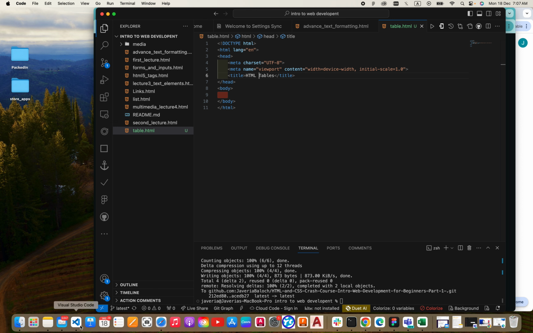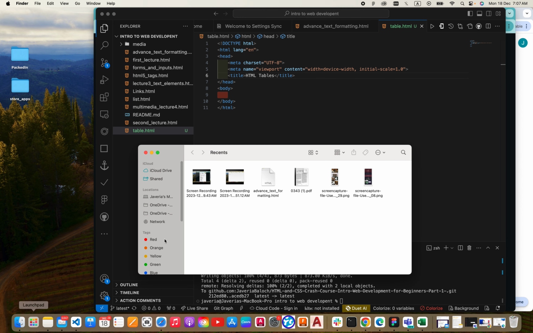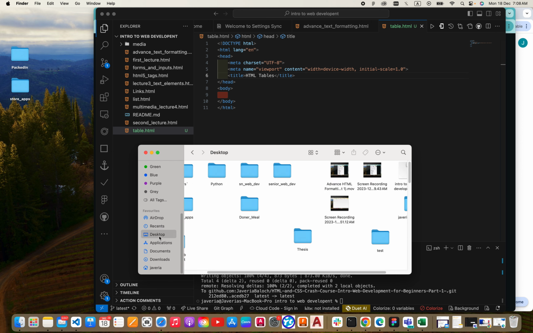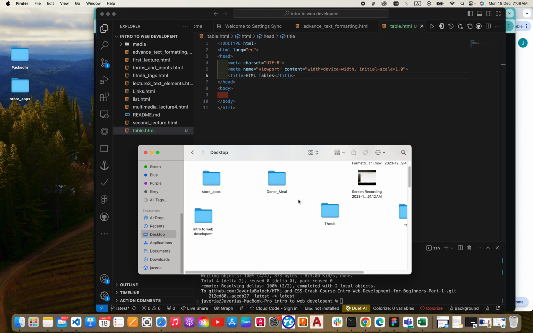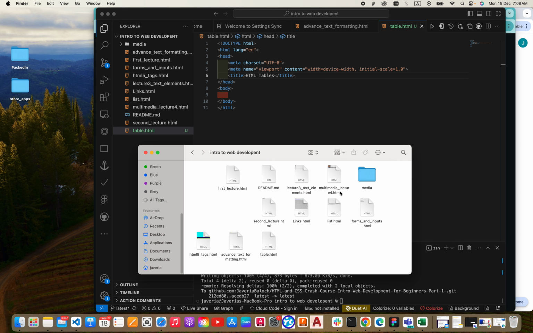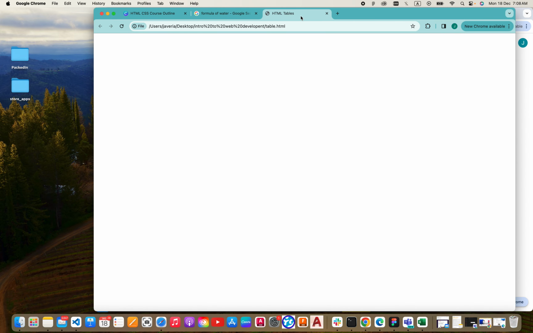Let's come back to our file explorer. Here I am going to the desktop. On the desktop I have this folder called intro to web development. Let's find this folder. It is located here. I'm going to open it, and here I am going to find table.html, the file I just created. I'm going to open it by double clicking, and here you can see the HTML tables file is open.